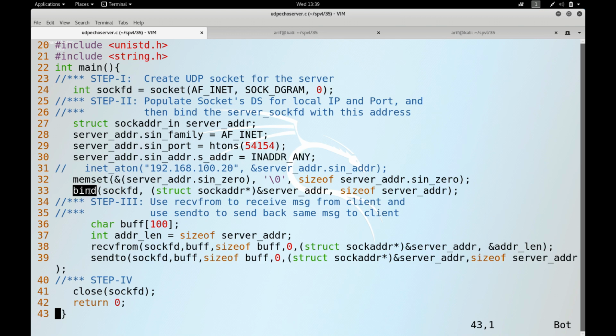Then I have used bind to bind the socket with this IP address and port, and then the server gets blocked on recvfrom to receive the data from the client. Since this is an echo server, the server will receive the data in this buffer, and then it will use sendto to send the data back to the client.